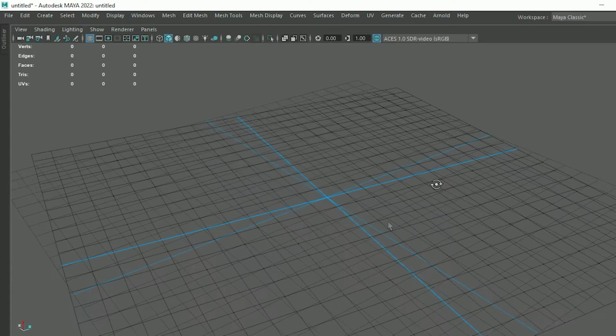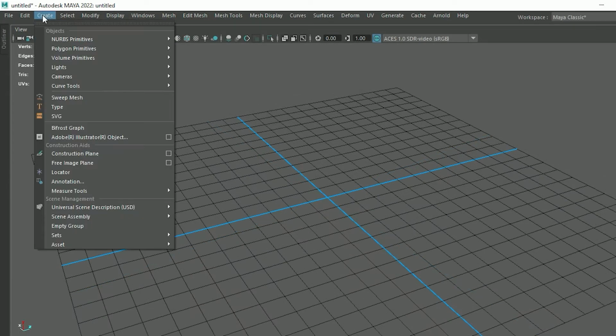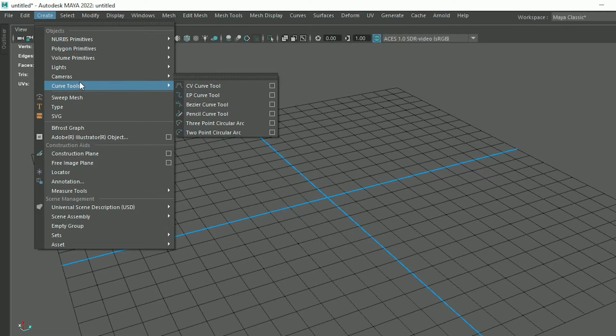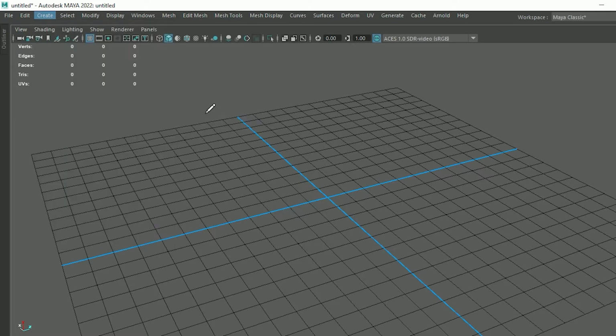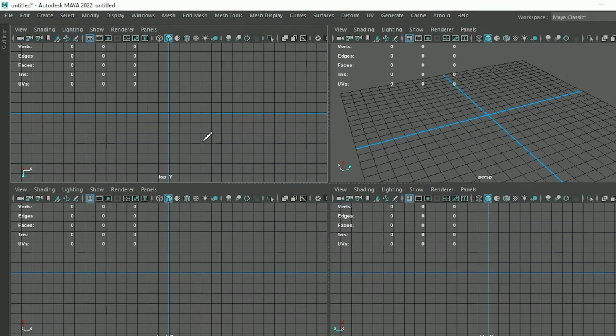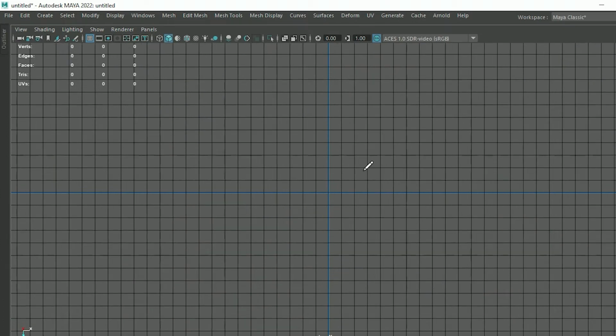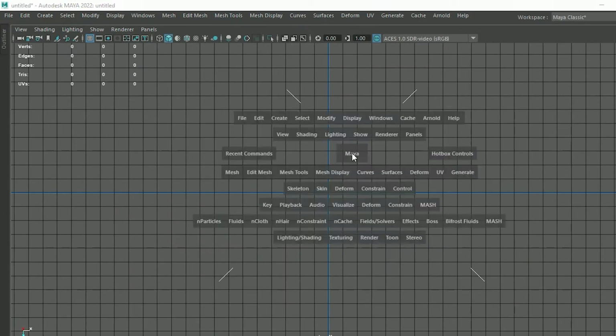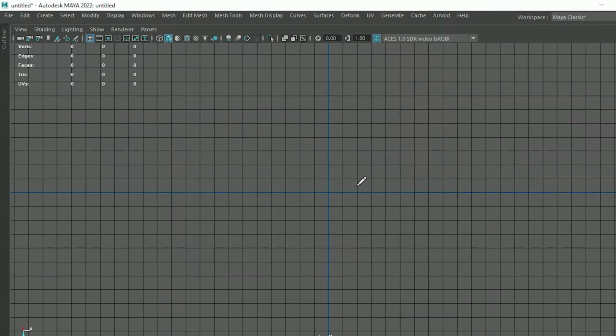Let's get started. Now we are going to create some curves by going to Create here, clicking on Curve Tools, and going to the Pencil Curve. Or you can use any other curve, but I'm using this for this purpose. Let's just go to the top view by hitting space and create some curves like that.